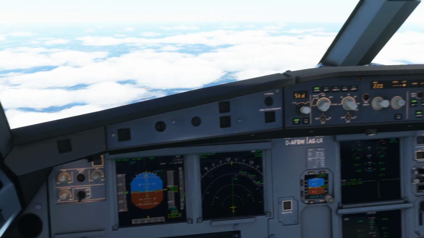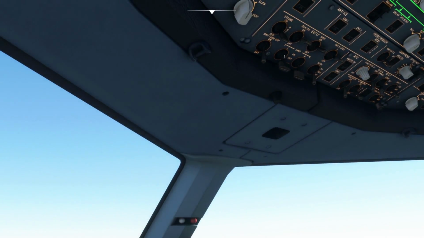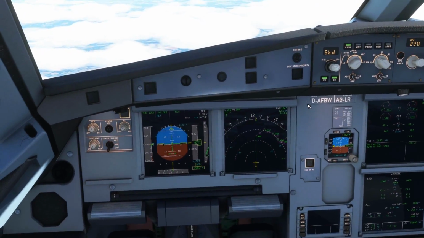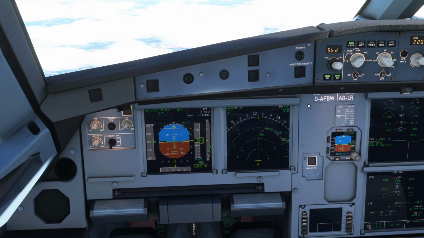Bravo November. Okay, coming up through 10,000 feet, we can turn on the landing lights, turn on the fasten seatbelt signs, and also turn on the landing system.